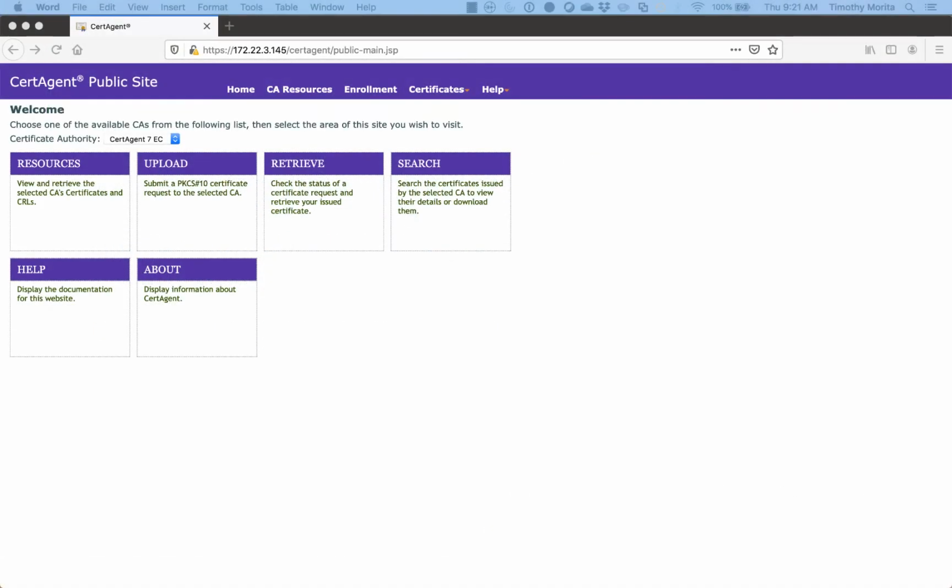Hey everyone, this is Tim from Arcana Networks, and what I have here is CertAgent. It is a certificate authority from the Internet Security Corporation. Now, if you've worked with other web-based certificate authority interfaces, this should hopefully be pretty familiar.